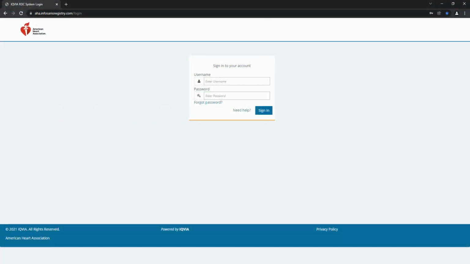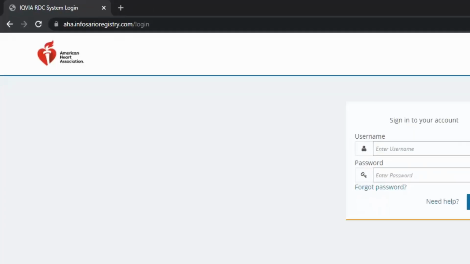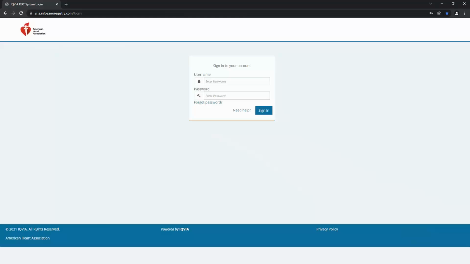Log into the data platform at aha.infosarioregistry.com/login using the username and password sent to you via email after registering. This slide contains further details on how to register your organization and get a user account.